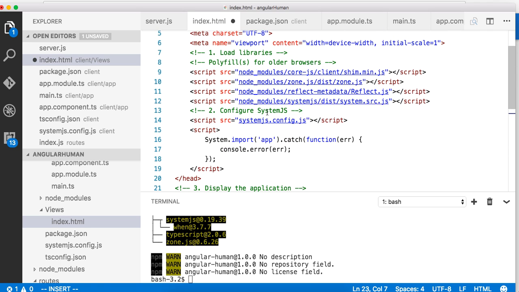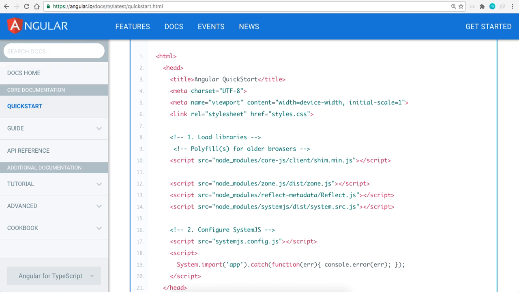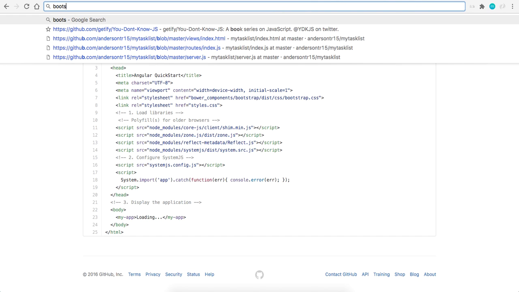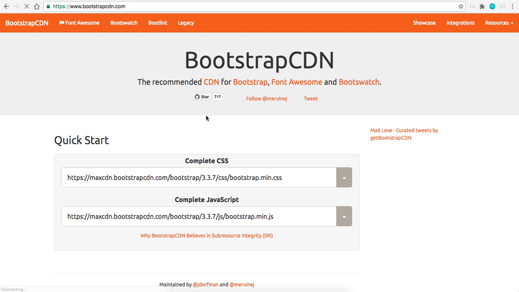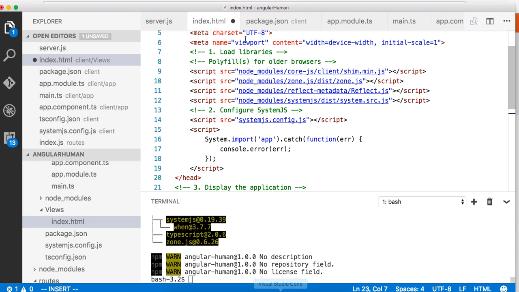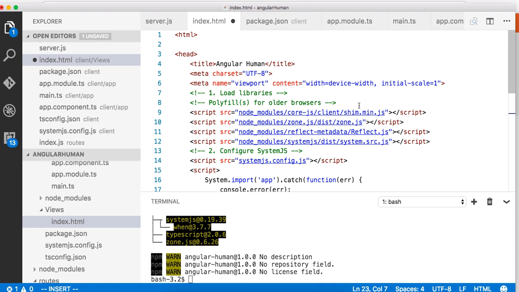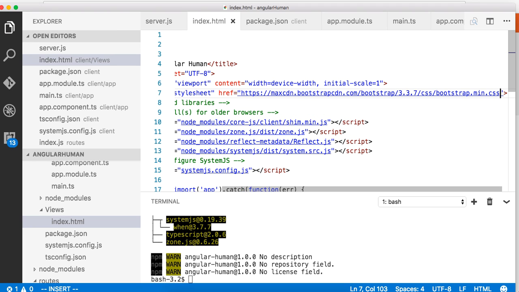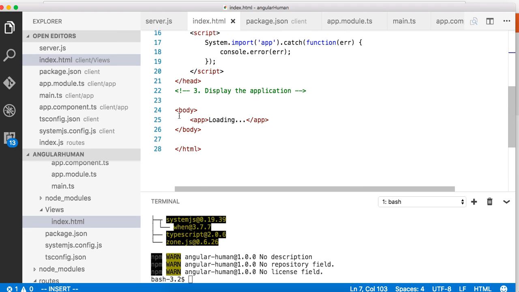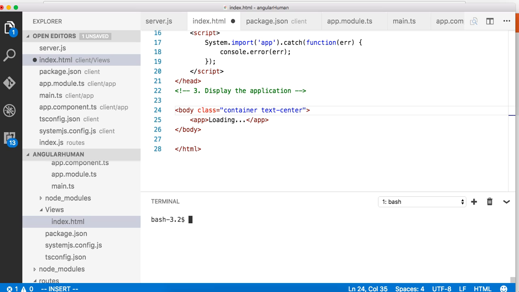So I think we need to do, I'm going to do one more thing. I'm going to go ahead and grab bootstrapcdn.com to give it some more styling so it looks kind of nice. And so let me load that real quick in here. Just load it up at the top maybe. All right, and I'm gonna give this a class of container and text-center. So now what we need to do, guys, is we're gonna run npm start.